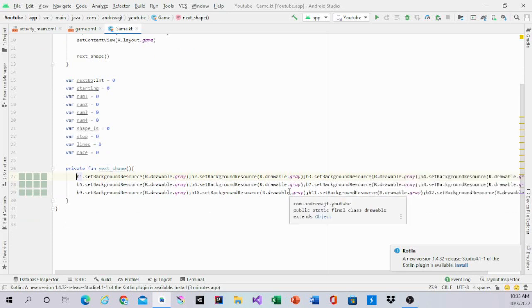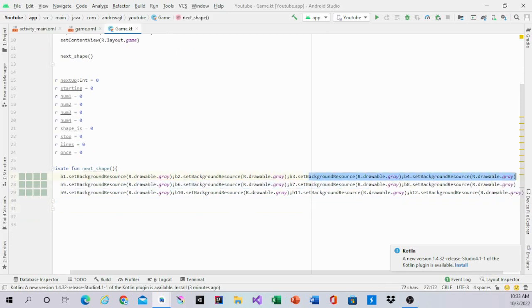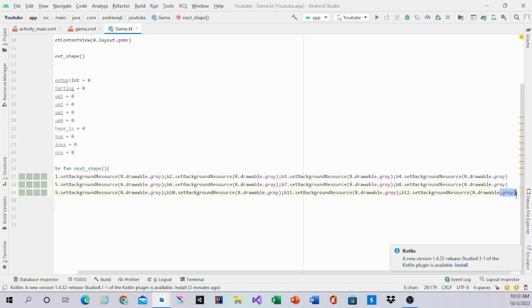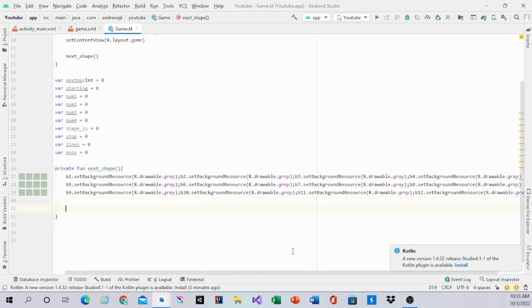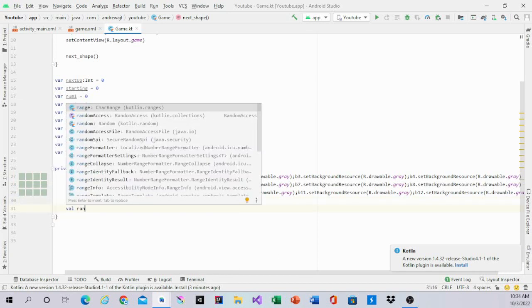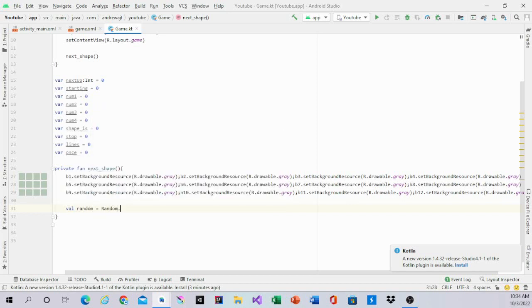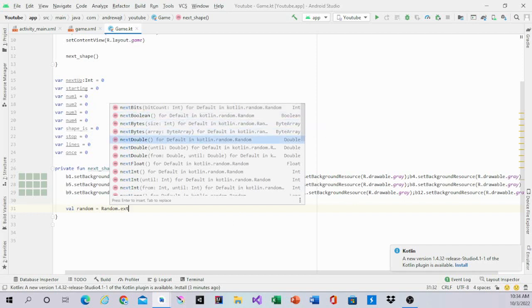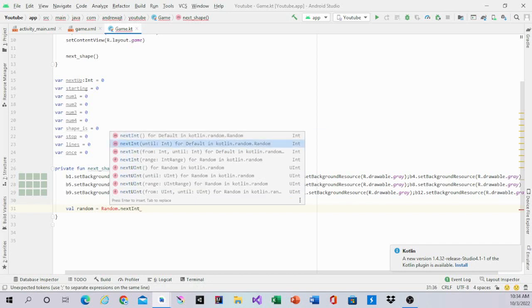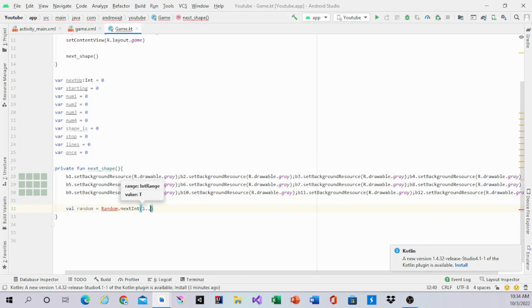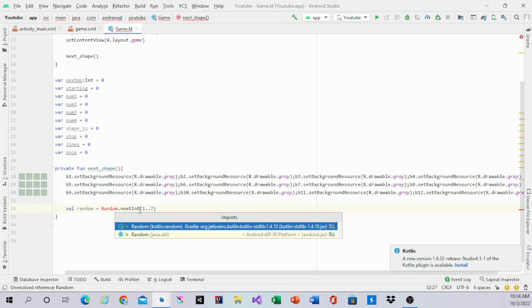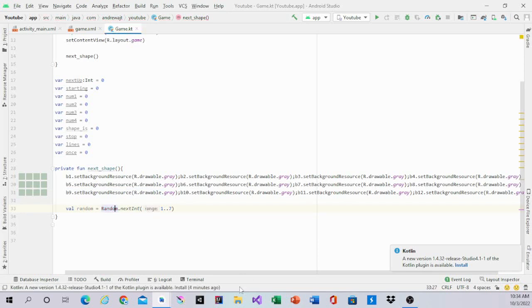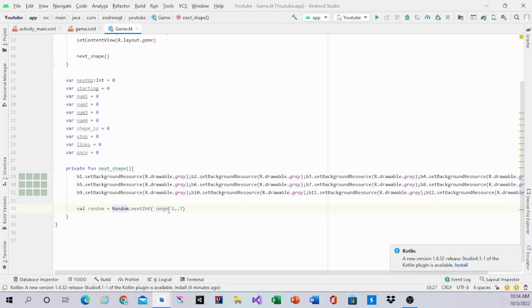Next thing we're going to do is make a random function. So a random function randomizes what the next shape is going to be. Make a random variable, var random equals random next int, and it's gonna be a range. Range is from a certain number to a number. Like 1 to 7 is either gonna be 1 or 7 or in between. Nothing more or less.